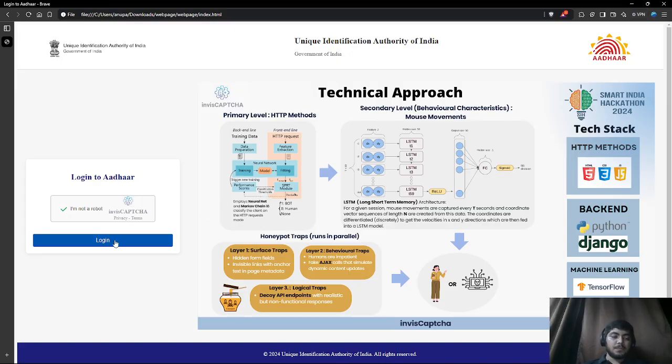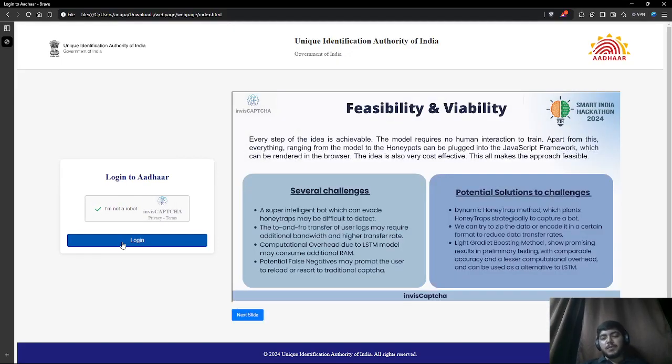Now, going next, coming to the feasibility and viability of the solution. Every step of this idea is achievable because this model requires no human interaction to train. And apart from this, everything from the honeypots and the machine learning models can be plugged into the JavaScript framework and can be deployed on the website easily and can be rendered on any browser. This makes the idea very cost effective and it also makes the approach very much feasible.